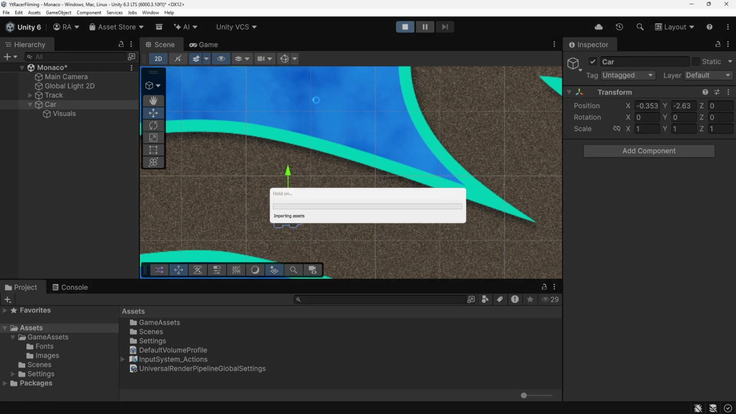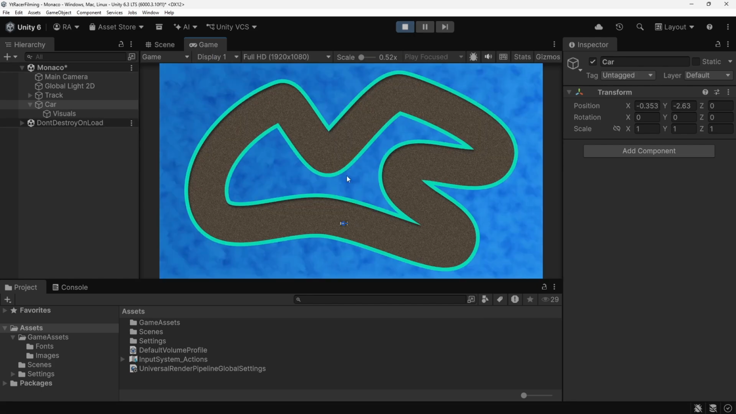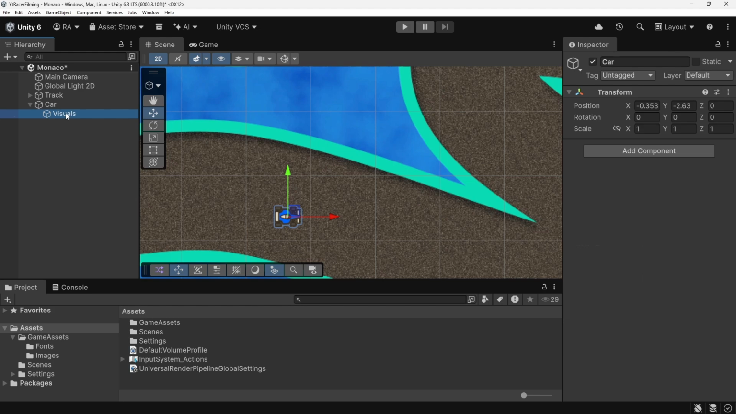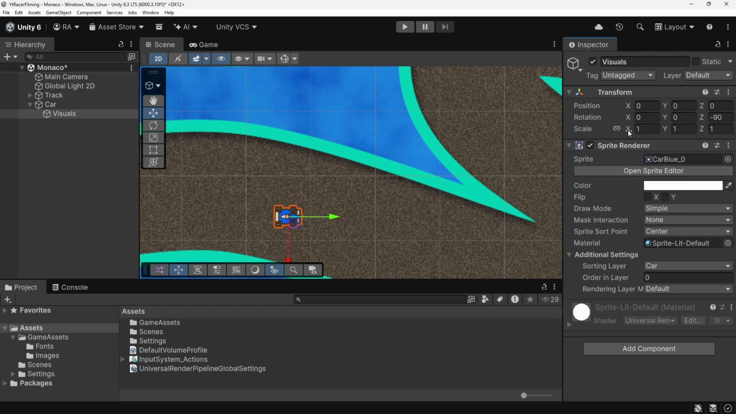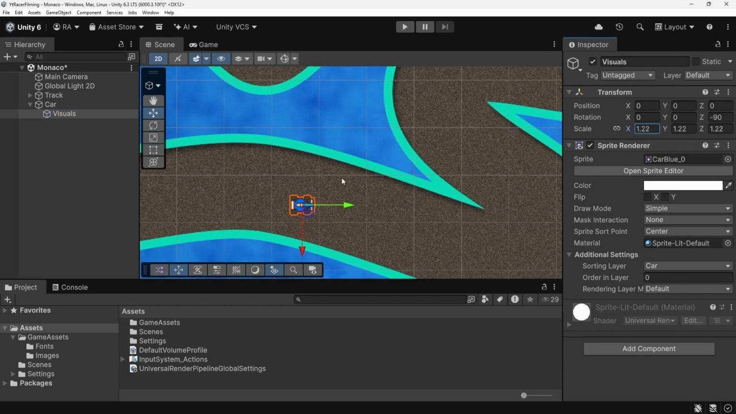I'm going to run this, just double check I haven't broken anything. Surely not. We don't have any code or anything yet. Okay, good. So we can see there. The car's a little bit small though, actually. So let's close this down. Select the visuals here. Let's have a look at the scale. Let's link this together and move this up to, yeah, I think that probably is a little bit better.